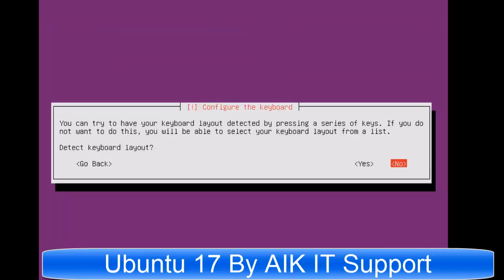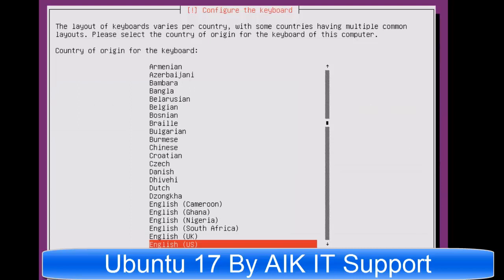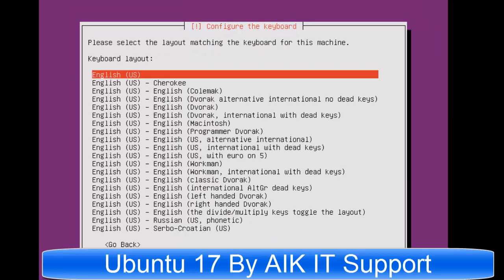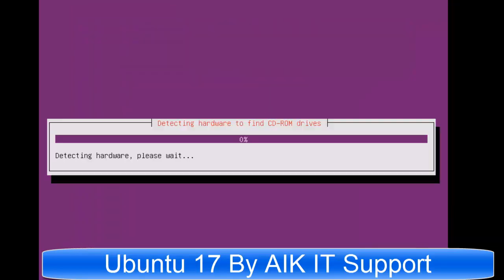You can do a keyboard detect as well, but I believe that is not required. So I will select no and hit enter. Again, I will select the keyboard layout as English US. That is fine with me. Again, I will select English US in the keyboard layout, and then it all gets detected from the CD. Okay. So this is it. The process will move on, and the installation will be triggered.